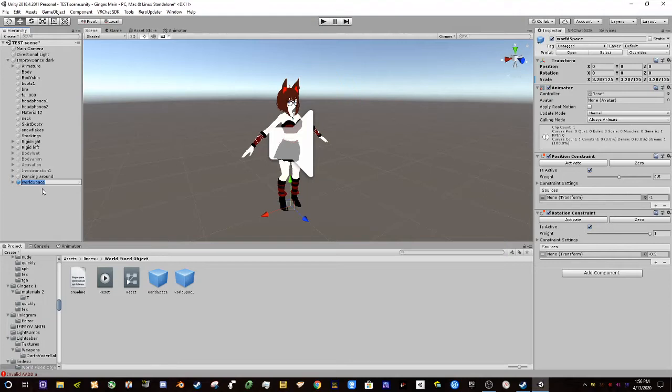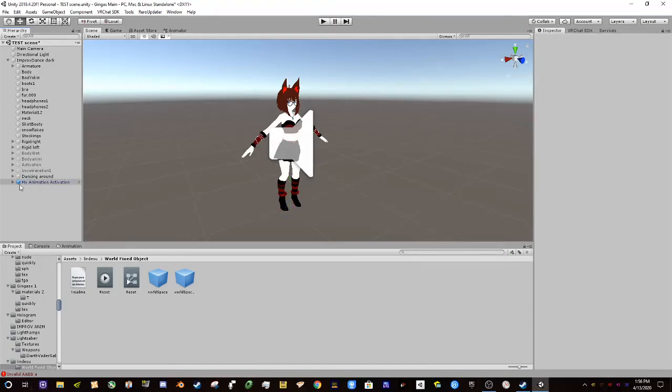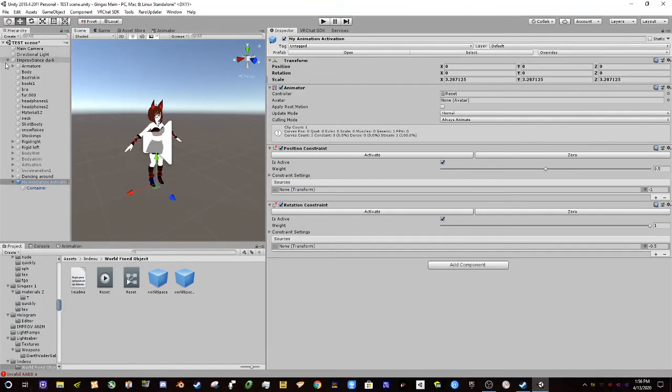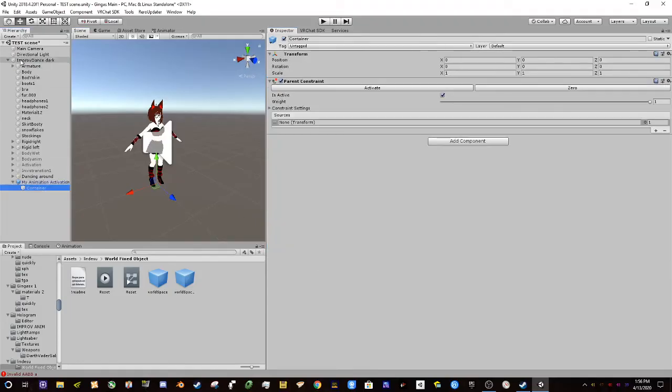You can rename this, which I've been doing, because I already made them. You can leave it as world space, but we'll just do my animation activation, whatever. Call it whatever you want. And you see it has a container too. So under the constraints over here, you want to drag your entire body onto a position constraint under sources, rotation constraint, and then under container, you also want to put it under parents.